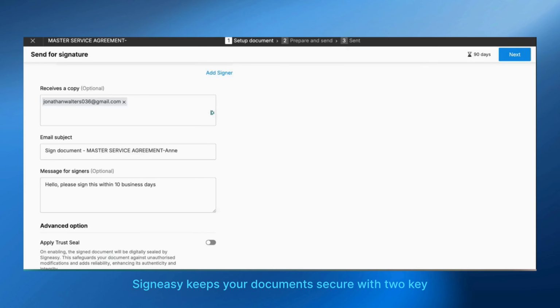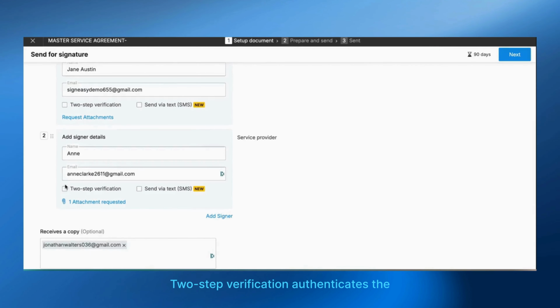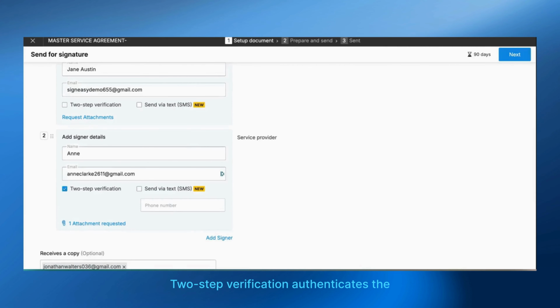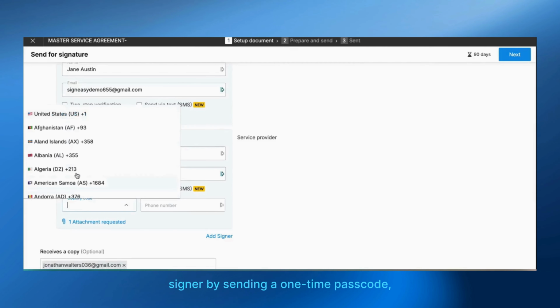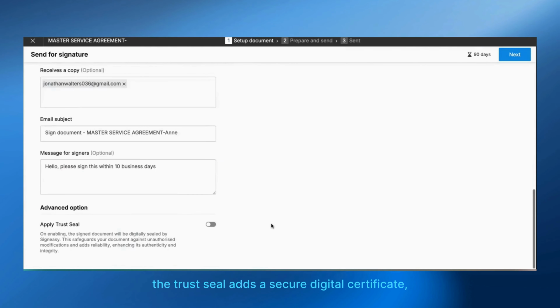At this stage, Signeasy keeps your documents secure with two key protections. Two-step verification authenticates the signer by sending a one-time passcode, ensuring only the right person opens the document. Then, the Trust Seal adds a secure digital certificate, protecting your documents from tampering and ensuring their integrity.